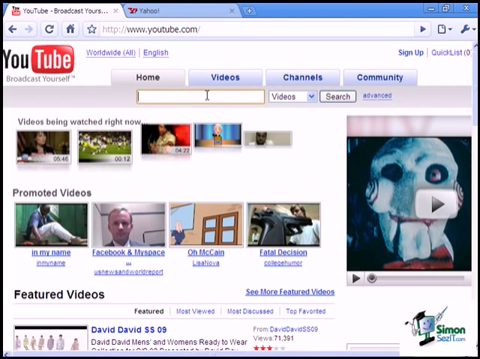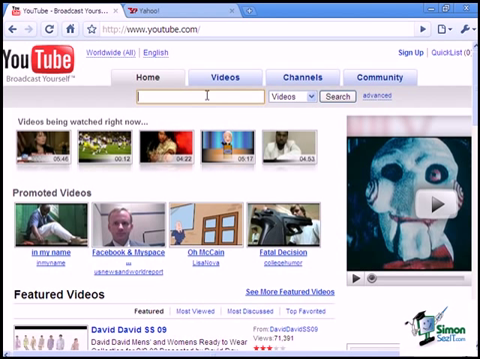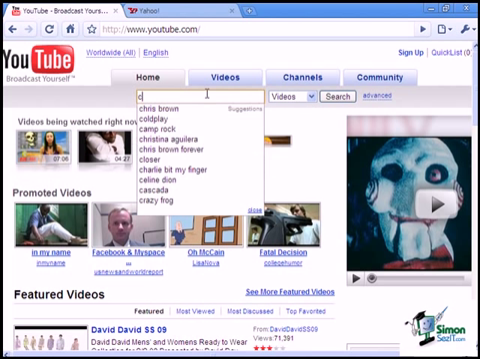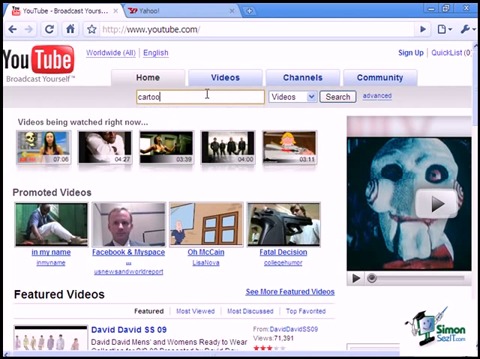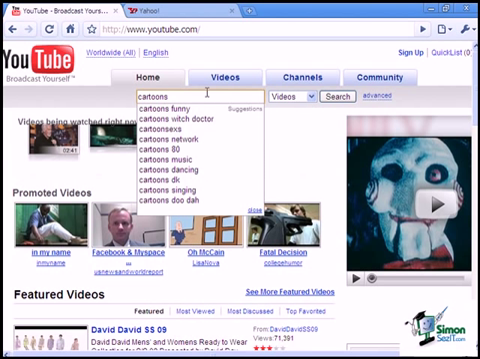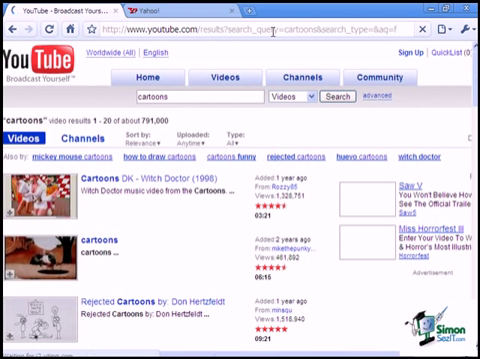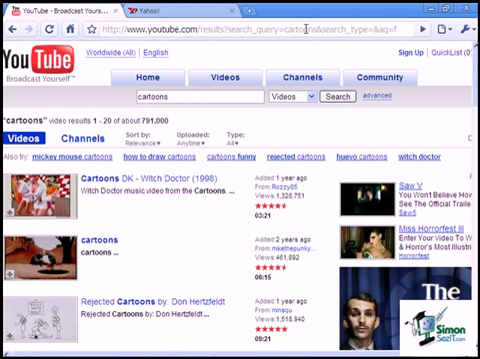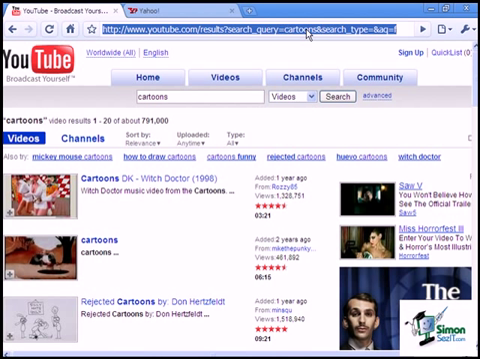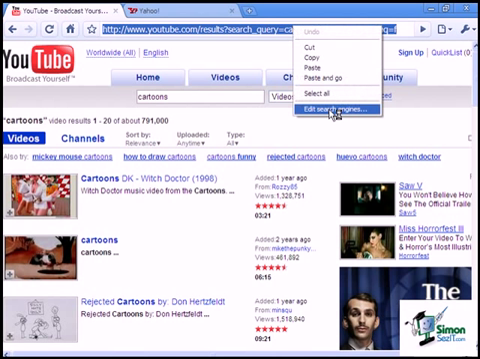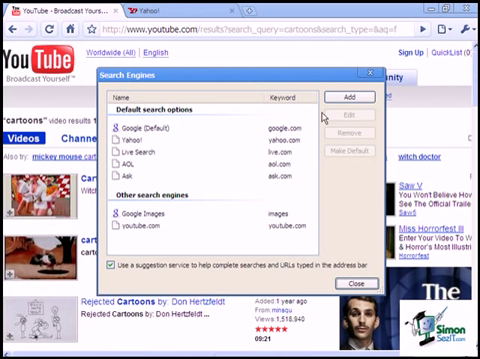Now that we're here, let's do a search for something else. Okay, now let's go back up to the address bar, highlight the entire URL, and copy it. Remember how we right-clicked from within the address bar and scrolled down to Edit Search Engines? That's what we're going to do again and create a specific YouTube search engine.